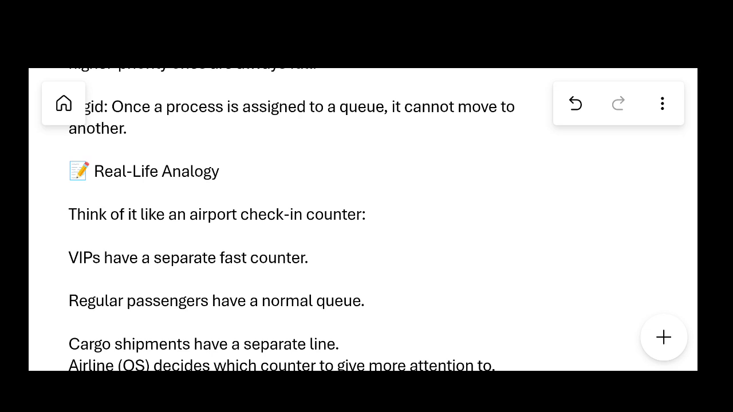The operating system divides processes into multiple queues. Each queue has a purpose. First one is the system queue, highest priority. Then the interactive queue, quick response. Then the batch queue, low priority, can wait. Each queue can have its own scheduling algorithm. Like the interactive queue uses round robin for fair time slices. Then the batch queue uses first come first serve, simpler, no preemption needed.